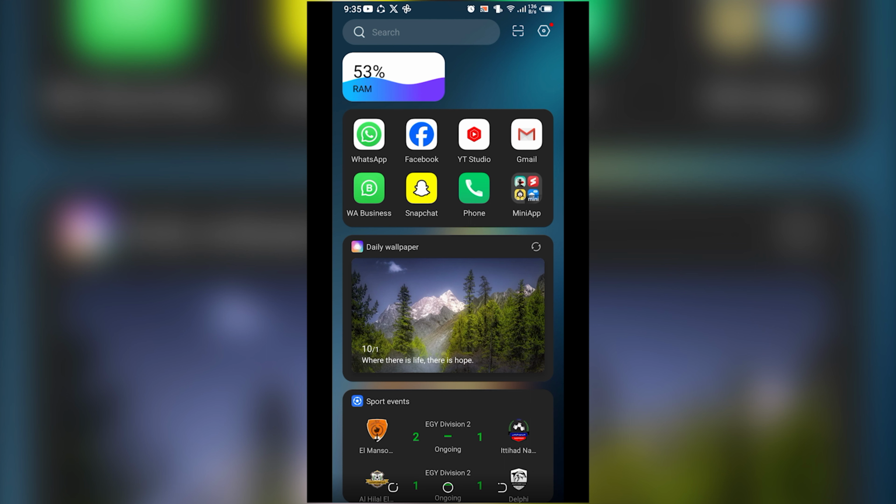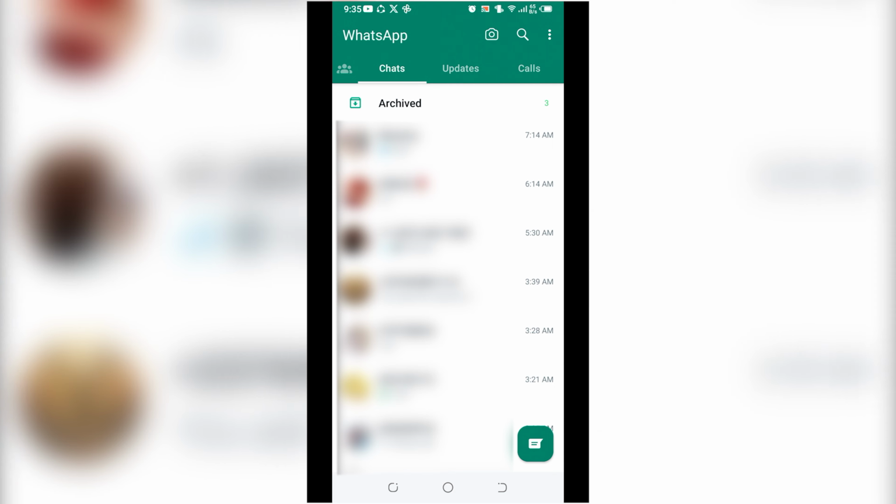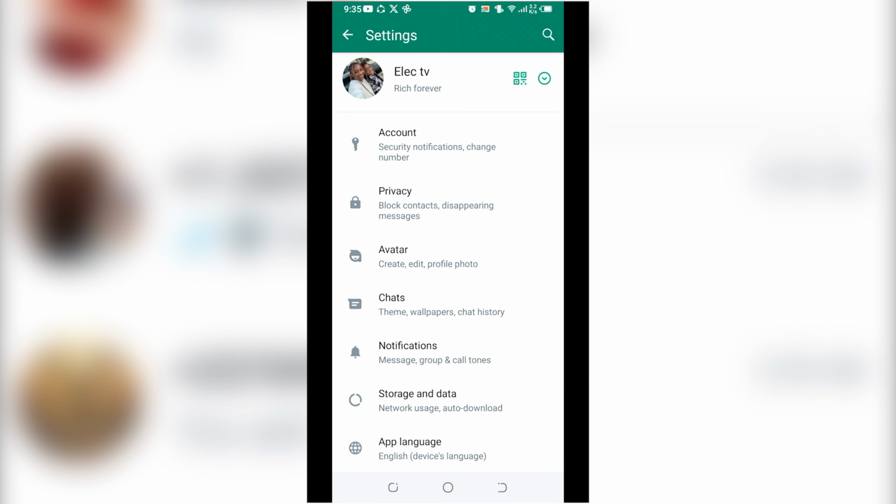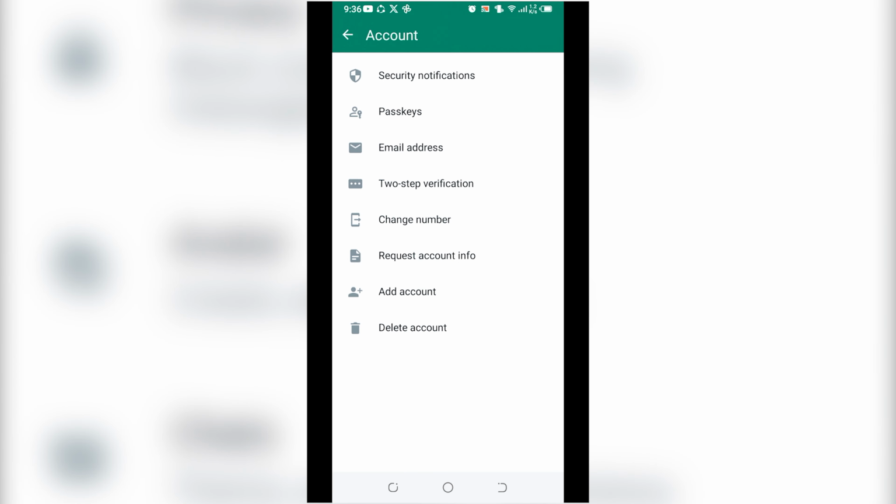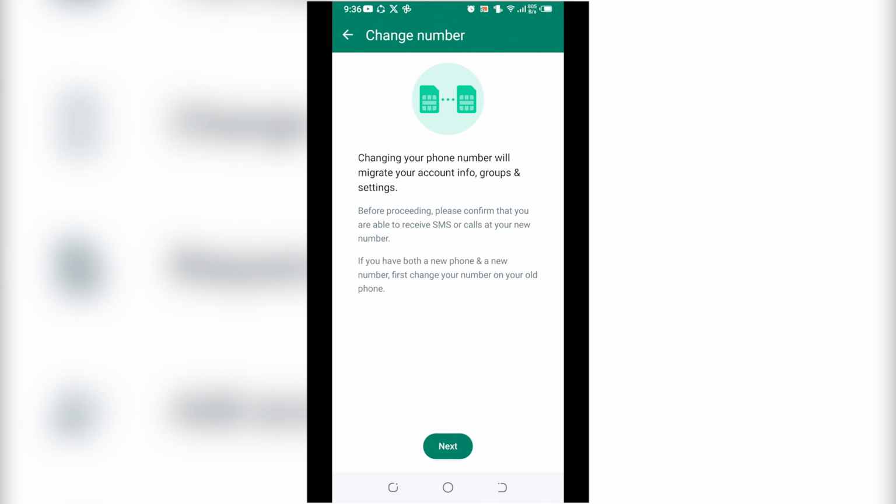So, the first thing you need to do is simply log into your WhatsApp account. After which, you click on this three horizontal line here. Once you're there, you click on settings. After that, you click on Account. After which, you simply need to click on change number. After that, you click on next.